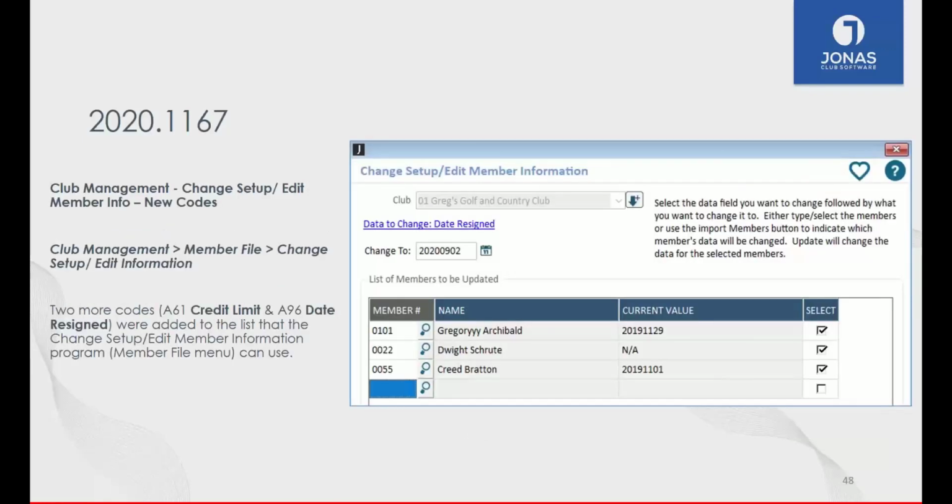So this is another one that I'll spend a couple of minutes on because it's a great feature. The enhancement to this program, which is called Change, Setup, and Edit Member Information, is we've given you two new fields that you can go in and update in here, being the credit limit field and the date resign field. Date resign field is an important one.